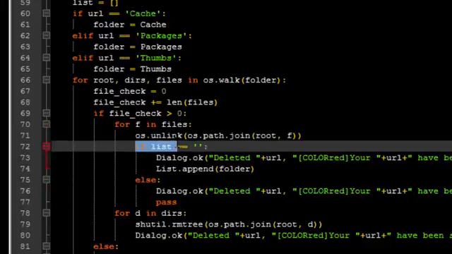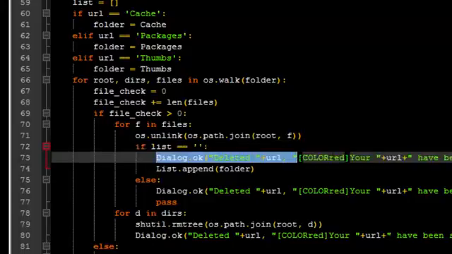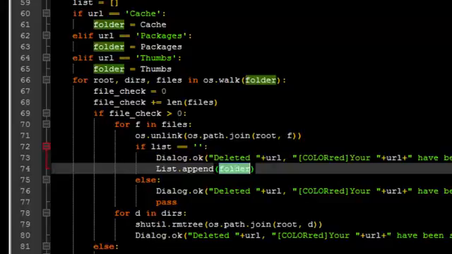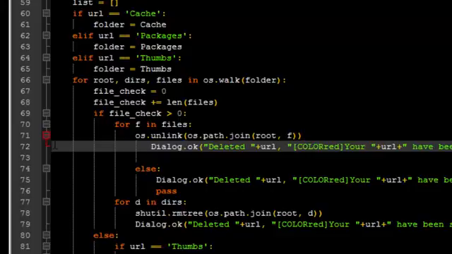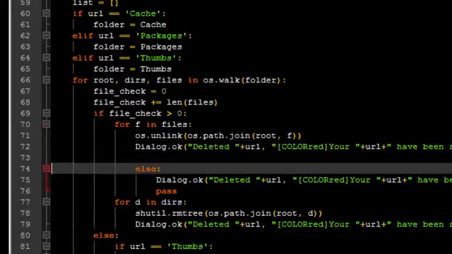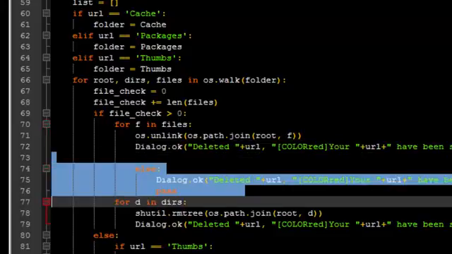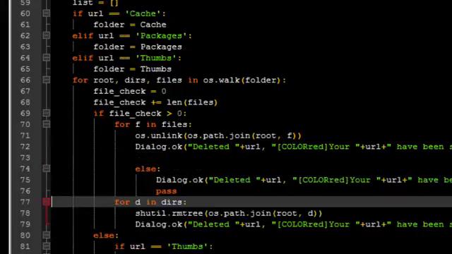And I've put this in: if the list equals nothing, do your dialog.ok, because this is the bit that's going through the thumbs, I think. And then just stick something in the list just to stop it keep doing the dialog thing. I'm not sure whether that will mess up deleting all your thumbnail folders. So if it only deletes one, take that out, unindent that, and delete all this down here. So you're left with that, but we'll leave it in for now.